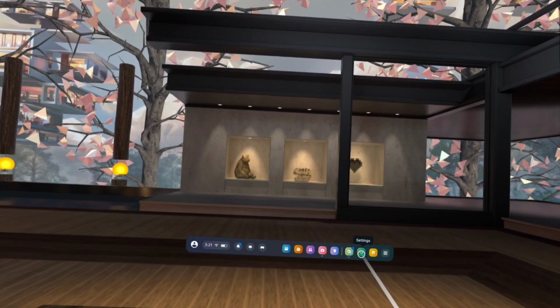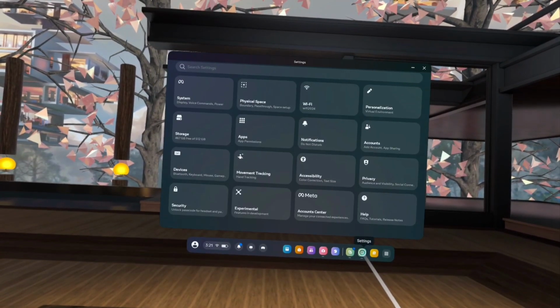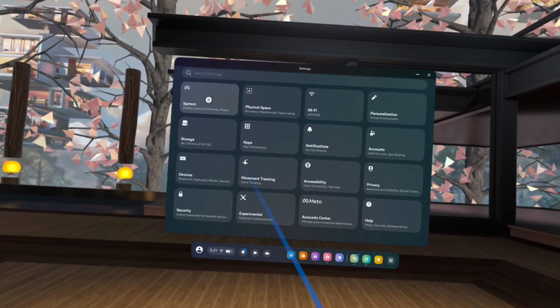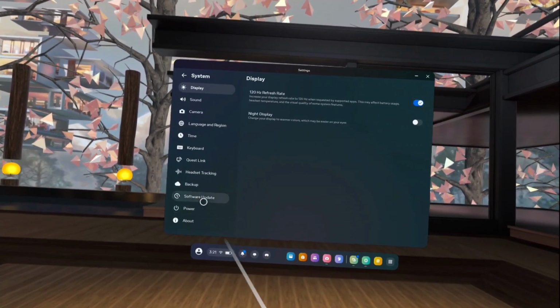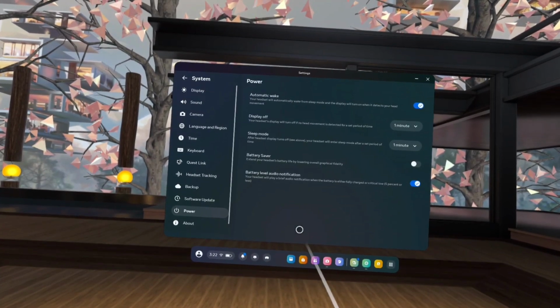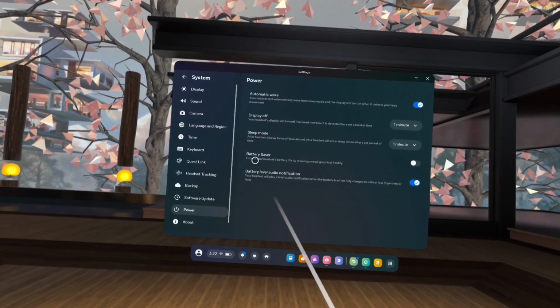Tap on this settings icon, select it, then go to system. Tap on system. Under system, select power, tap on power, and here we can see battery saver.